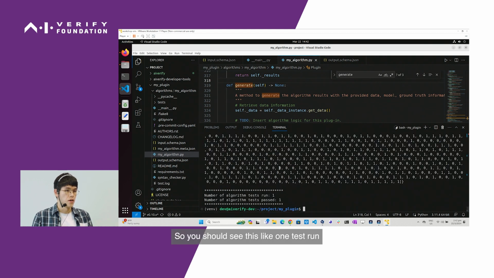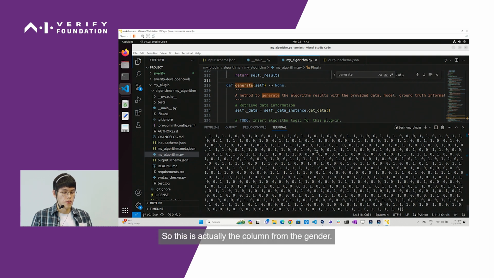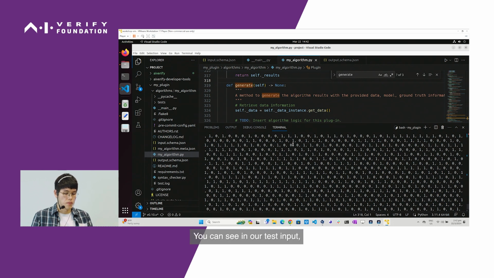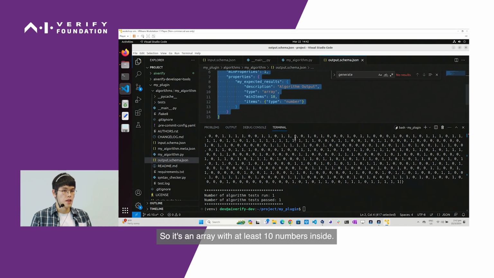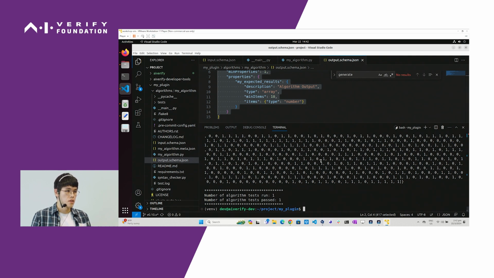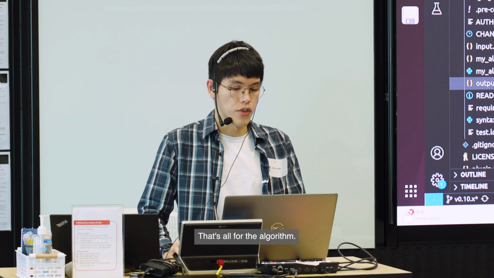So you should see one test run and one test pass. This is actually the column from the gender you can see in our test input, and then it is what we are expecting: an array with at least 10 numbers inside. This is only to check whether the data type is correct. We are not checking the input. We are just checking to see that the data type returned is what we are expecting. So that's the sample algorithm that you have created. That's all for the algorithm.